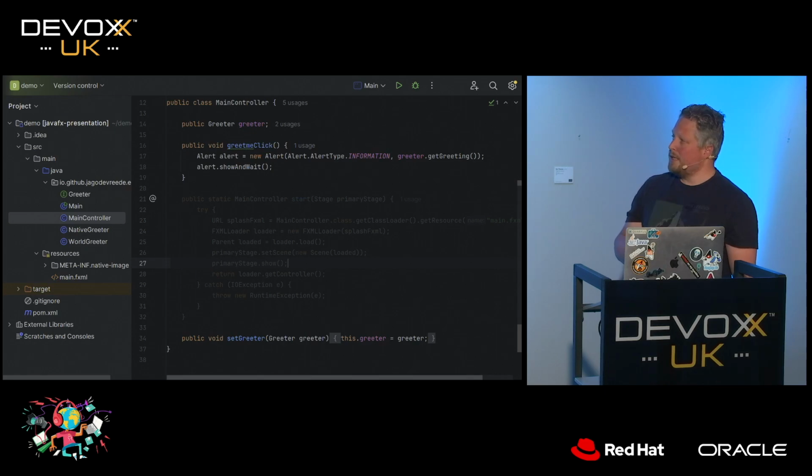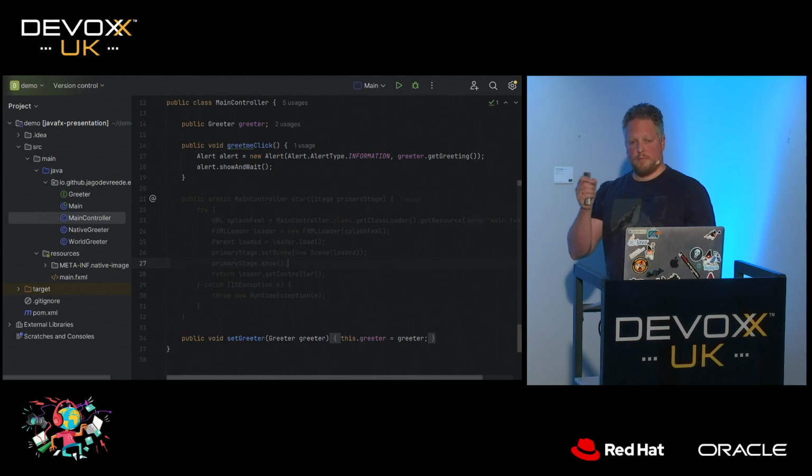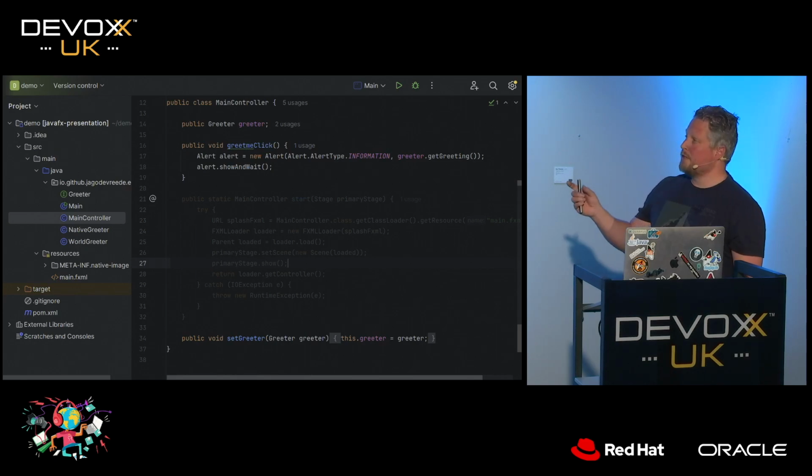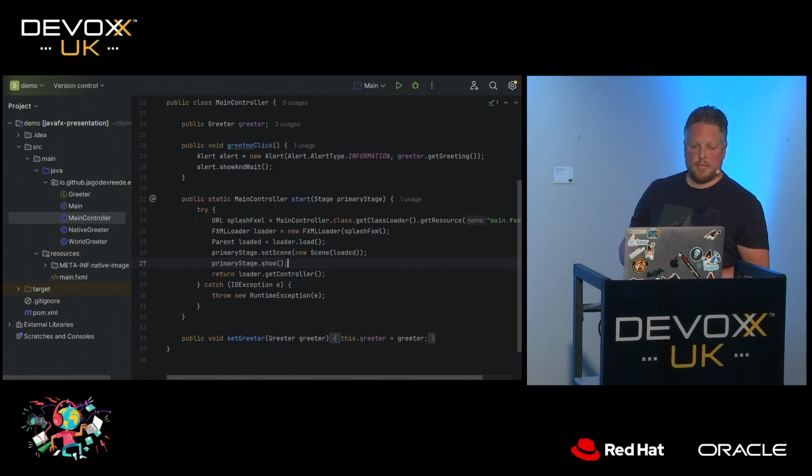So we're going to add upon our controller a little bit. With the greetMeClick, if the user clicks the button, it will show an alert, a dialog with the greetings from that greeter. And that greeter we're just going to set with a setter. We're going to instantiate this controller class in our main later on. If we're going to create this controller, we're going to call start. And start will take in a primary stage, and the primary stage comes from JavaFX. That is something we're going to get a little bit later.